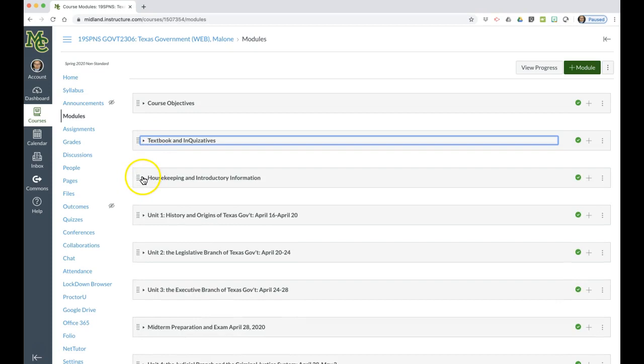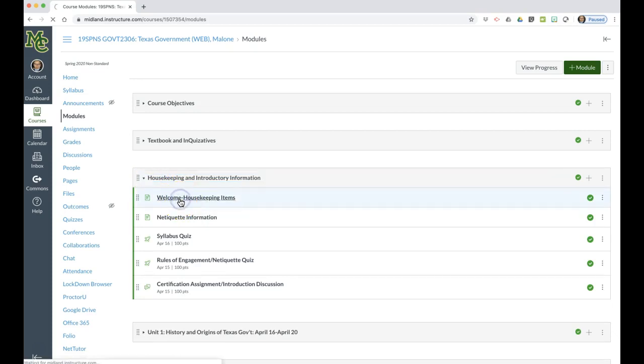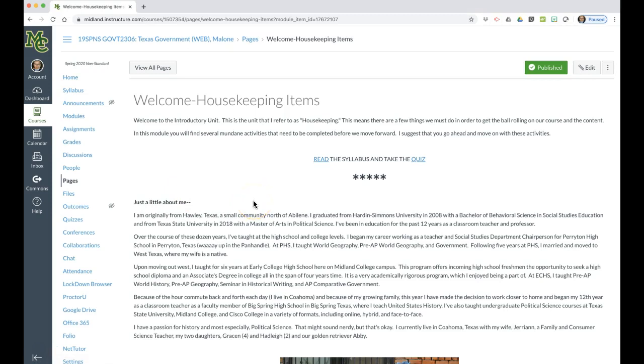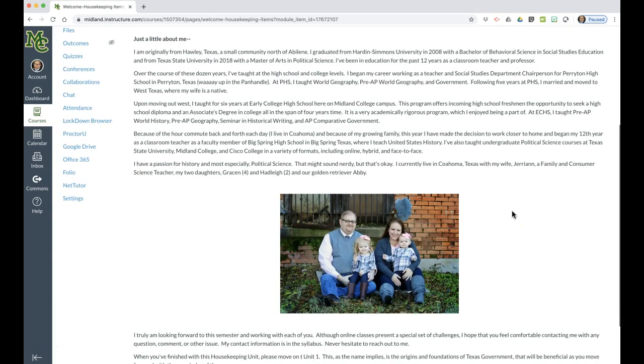And then this is where you need to begin. Your housekeeping and introductory information, all right? So you'll click on this, you'll go to the welcome, the housekeeping items, you'll read through this information if you would like to. This down here is just a little bit of information about me. It is not tested on anything, just gives you my background, gives you my credentials, and sometimes I think it's a little bit helpful knowing who you're going to be dealing with throughout the term.